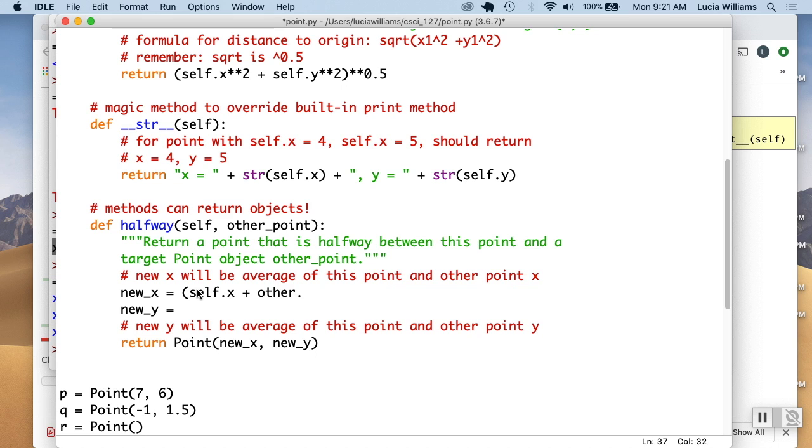Yeah, I have to say other_point.get_x(), because the other point is just an object that this method is taking in. This point doesn't know about the other point. And then I'm just going to divide that by 2. Similarly for the y, for this point I can do self.y, but for the other point I'm going to need to call get_y.